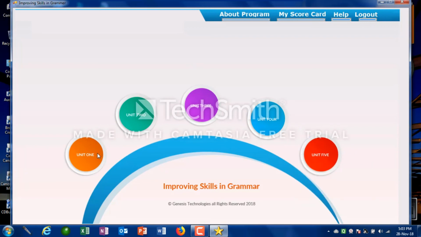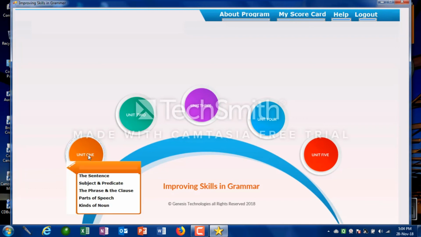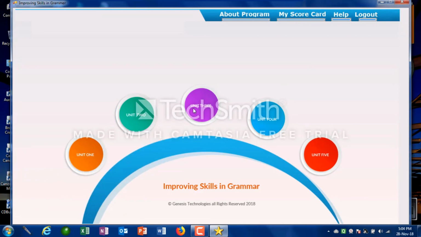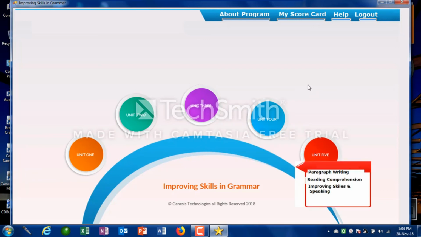So, as we have told earlier, each and every unit of the grammar part has been designed in a specific way to take the students step by step towards their improvement in grammar, reading, paragraph writing, and ultimately comprehension skills.